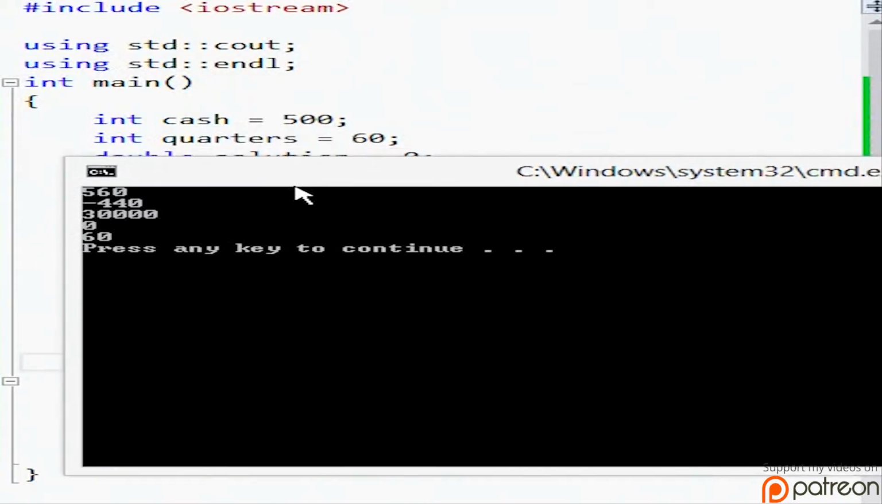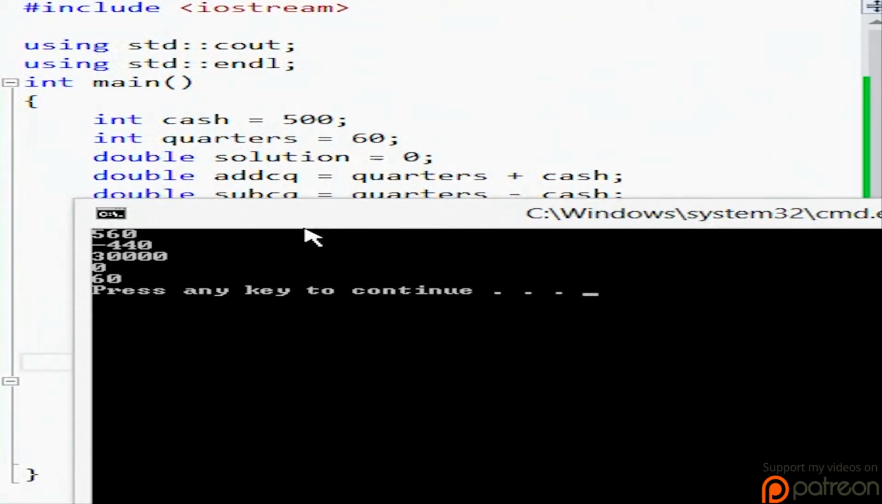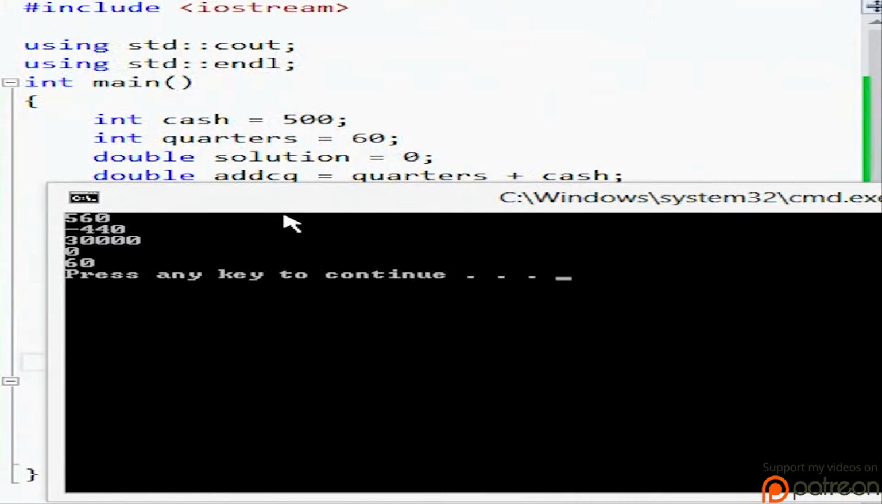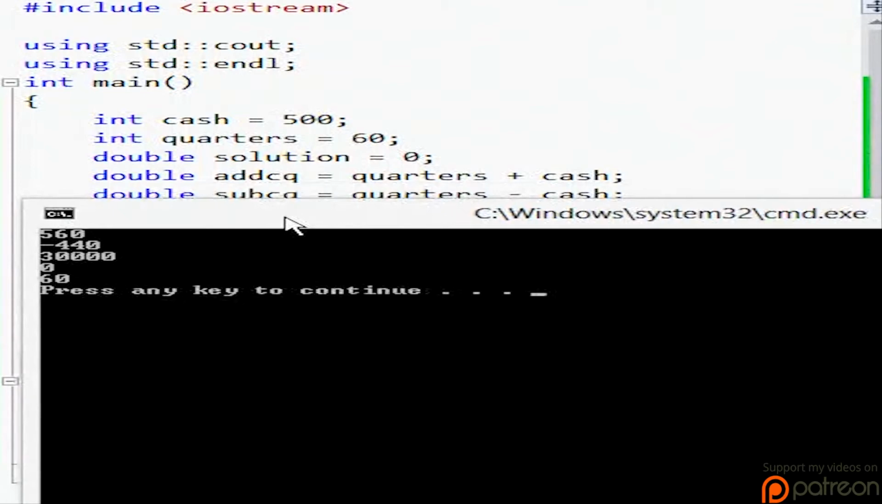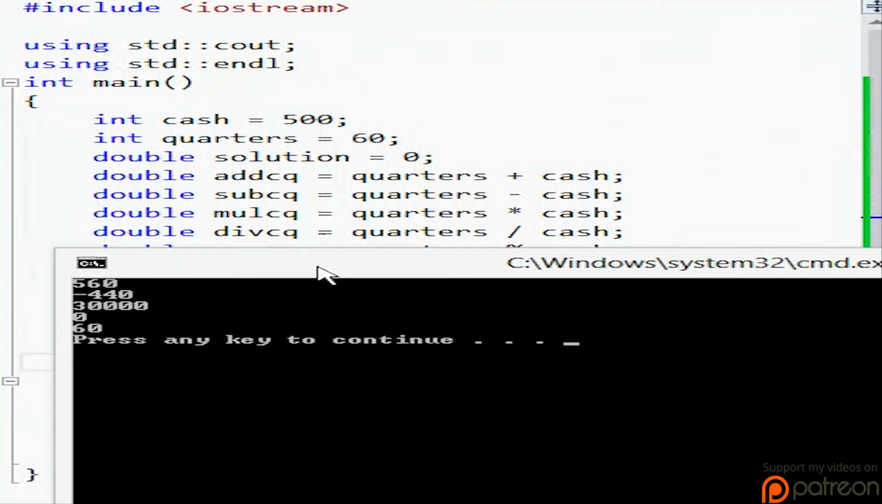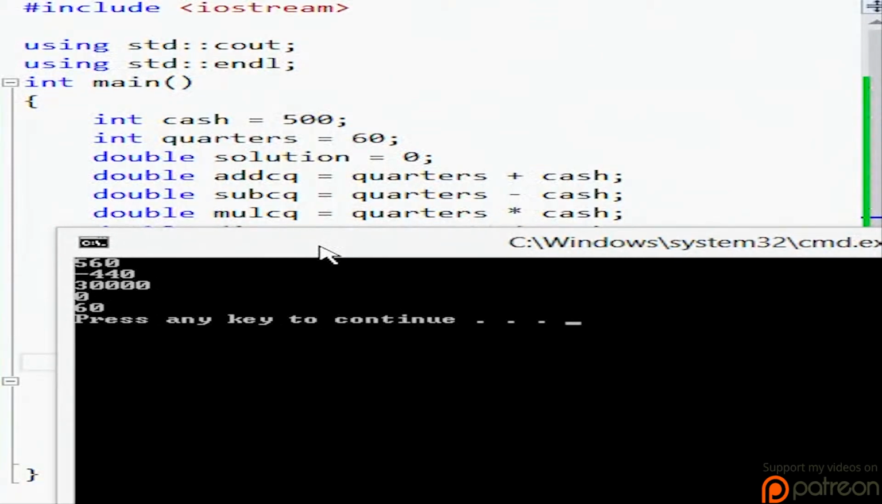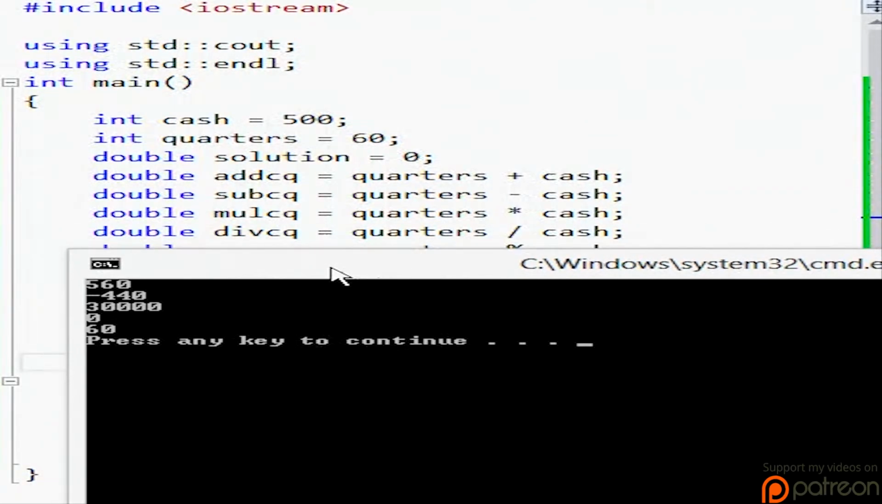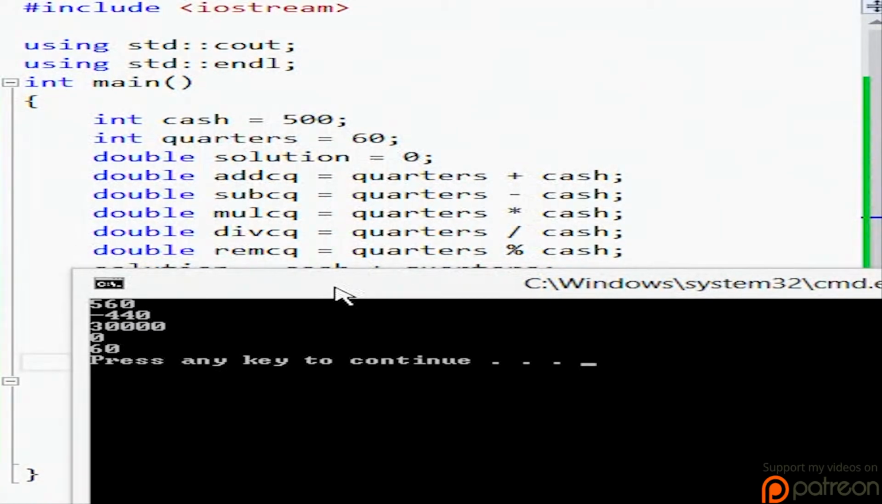Alright, so here we have it. So here, the first one is right here. Quarters plus cash is 560. Next one's quarters minus cash. So that's 60 minus 500, so that's negative 440. Quarters multiplied by cash, that's 3,000. Quarters divided by cash.